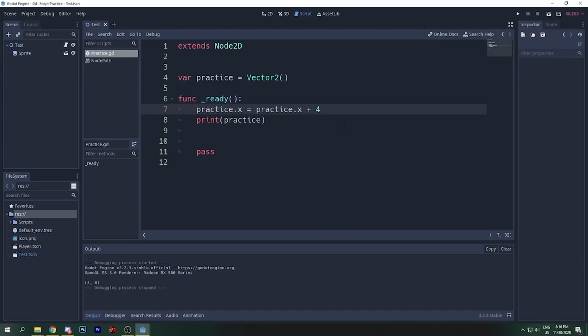There are actually 3 ways to define exactly the same vector, which is 0 0. You can say Vector2.ZERO, or you can say Vector2(0, 0), or you can just say blank.